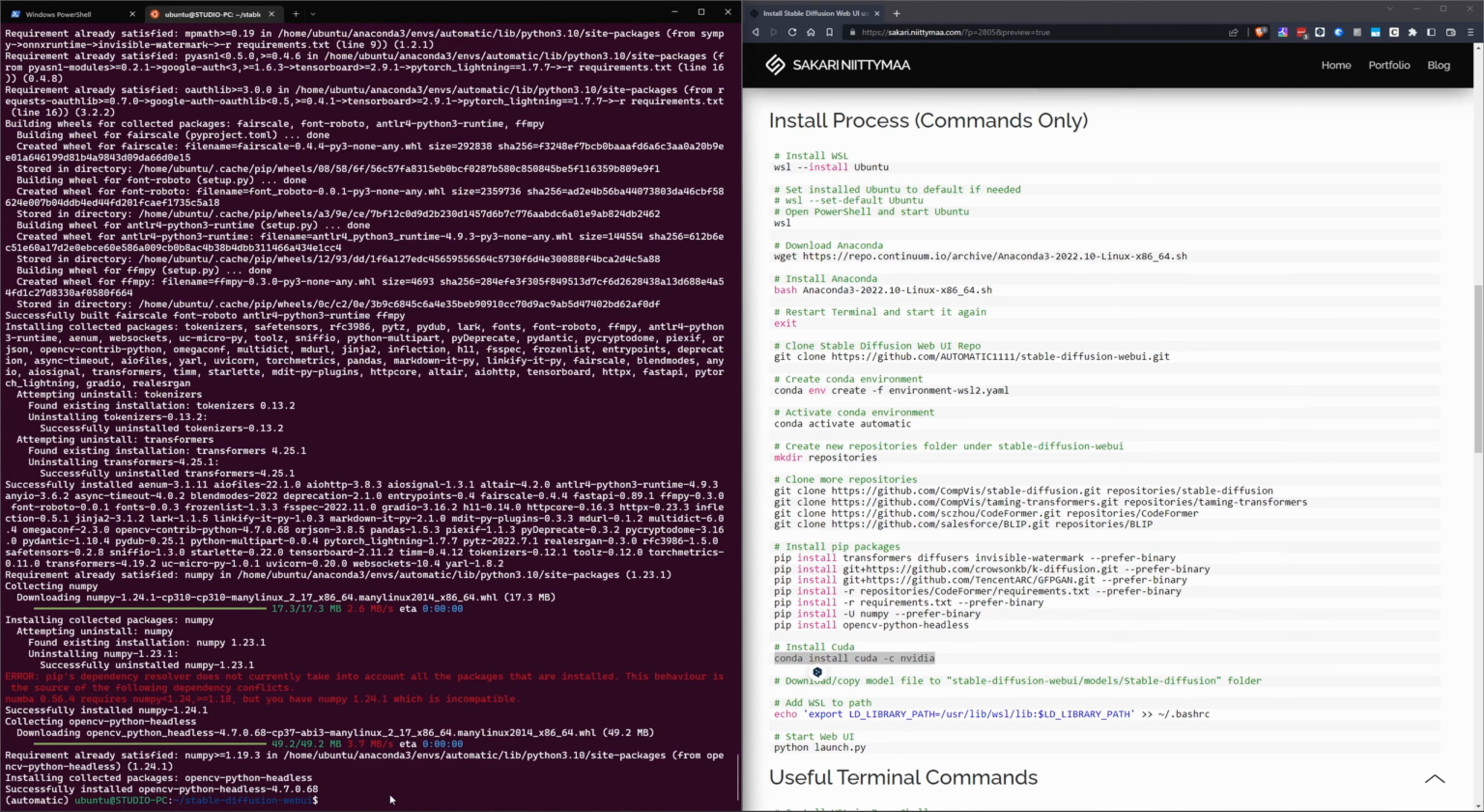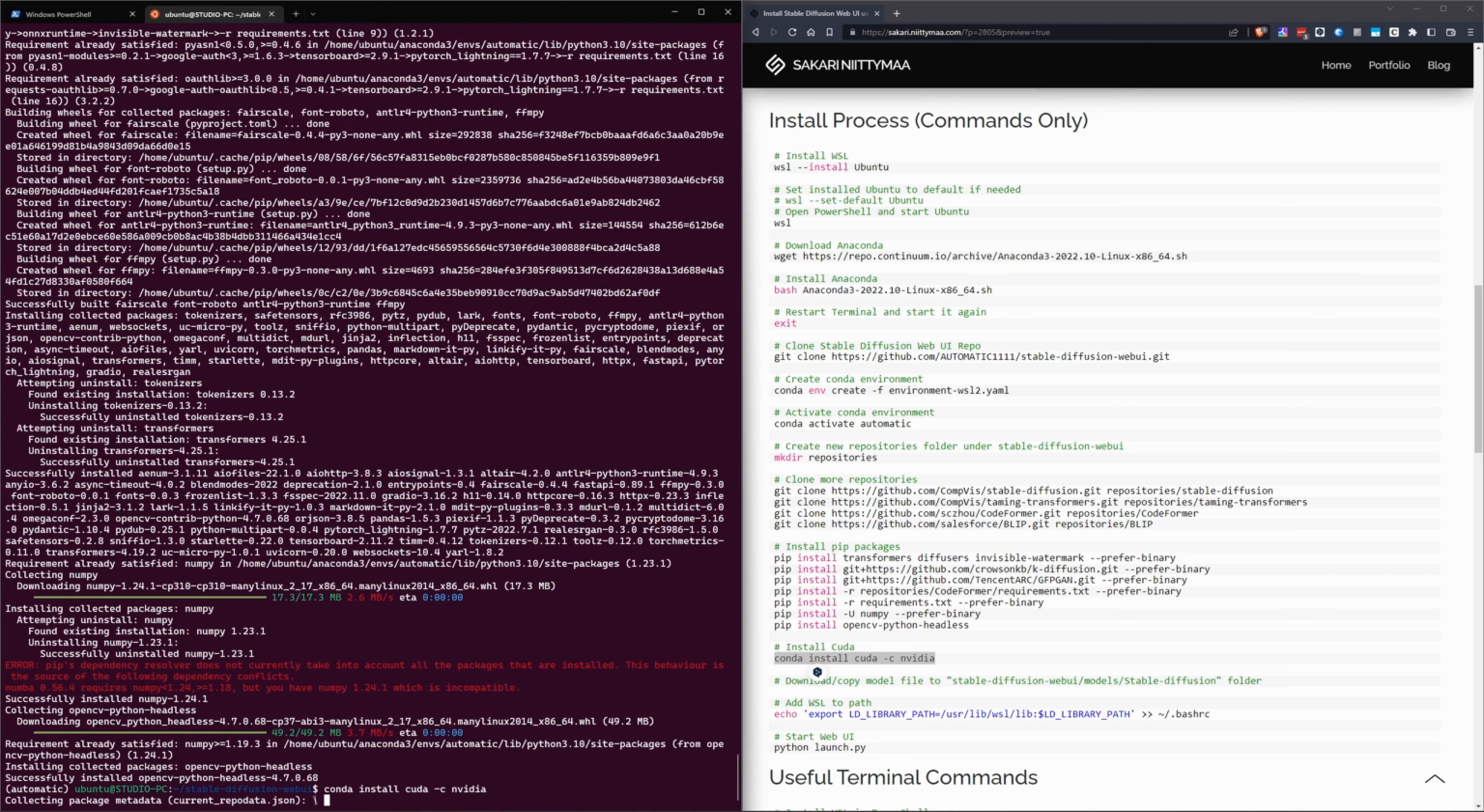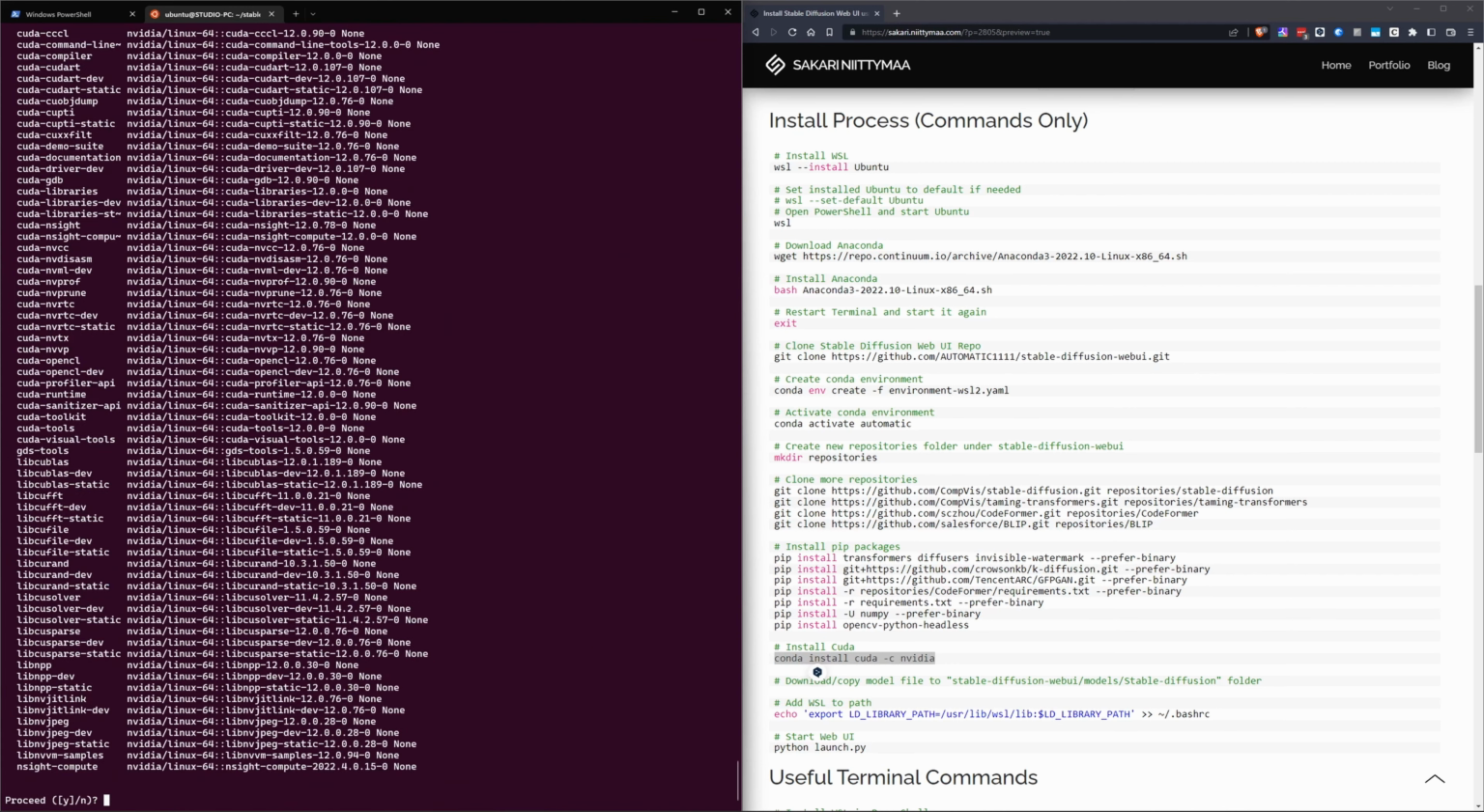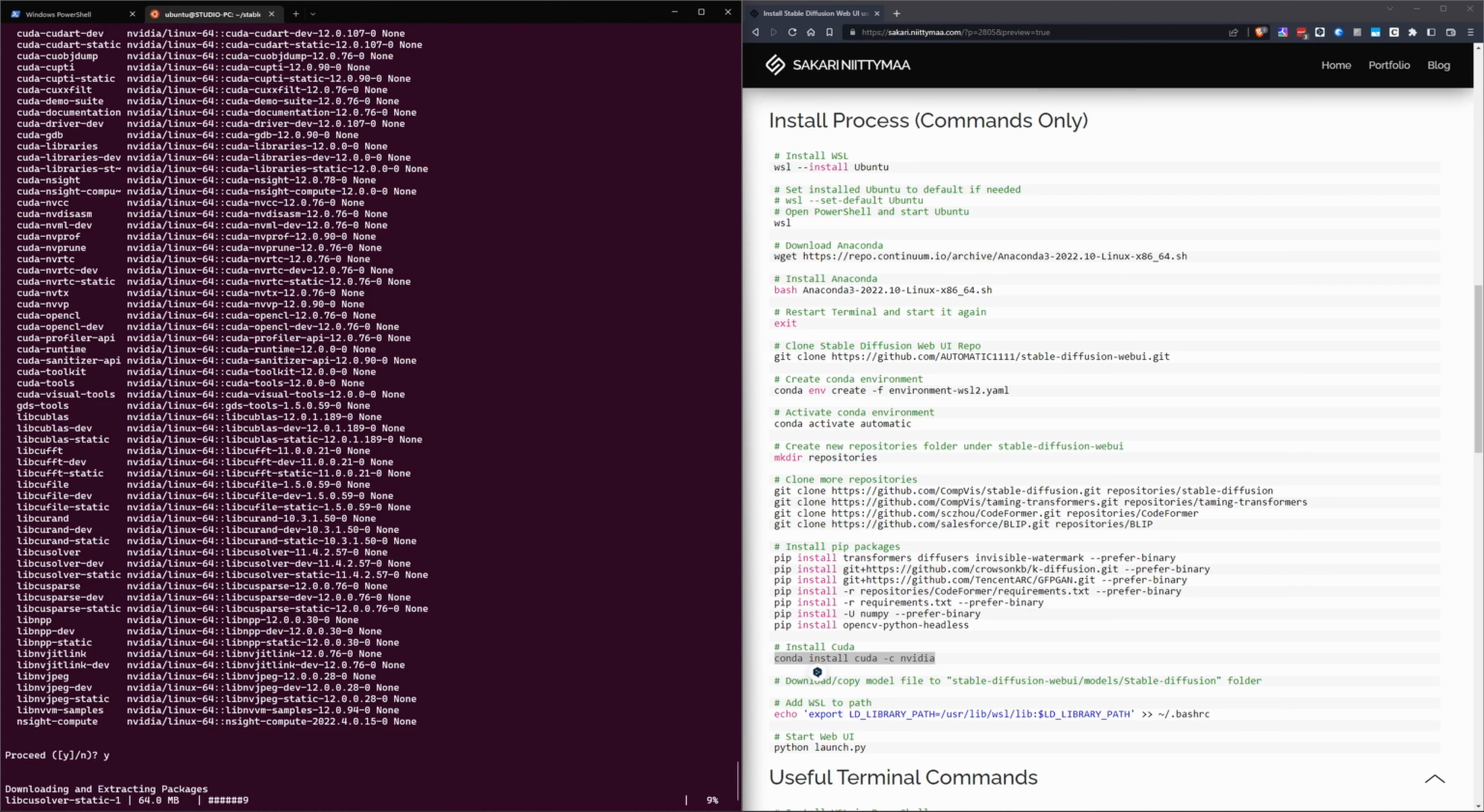Done. Next, we need to install CUDA to our Conda environment using this command. Answer Yes, and wait for a while until the process is complete.